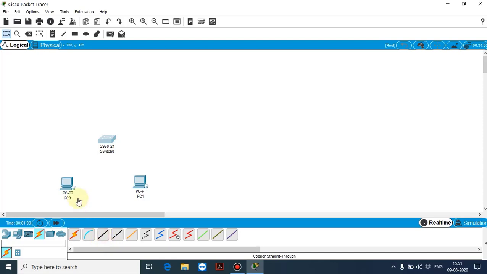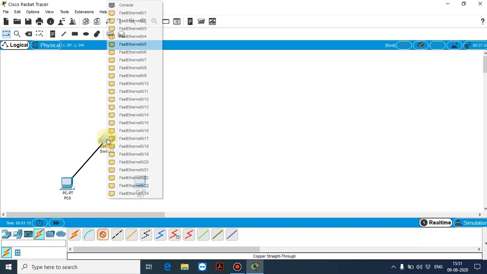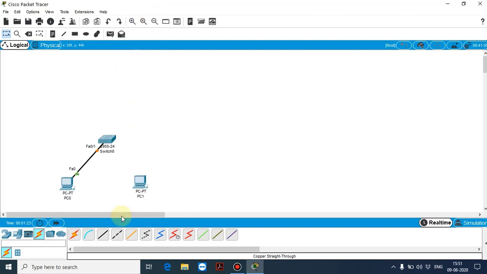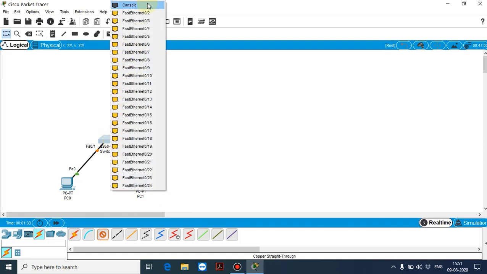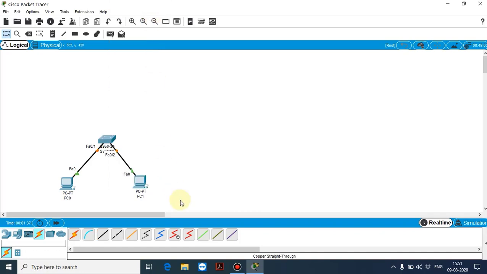Okay, so let us take it and click on PC. You will see fast ethernet 0. So click on that and go to connect. So you will see a list of ethernet ports. So I'm going to connect with fast ethernet 0/1. So again I'm going to take a copper straight cable, connecting to the second PC. So I'm connecting the devices. Okay, connected to the switch. So here I have a second connector.